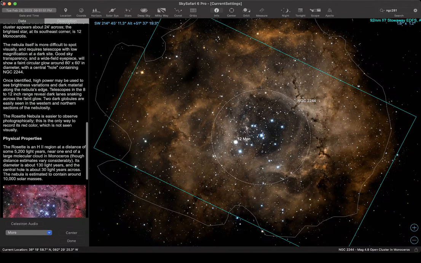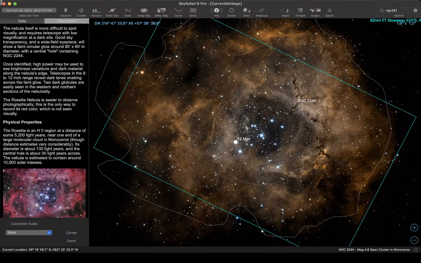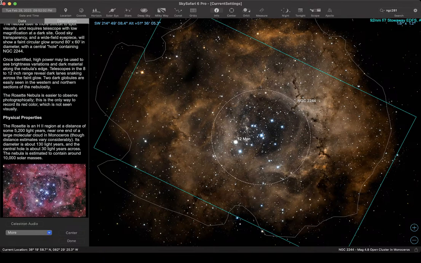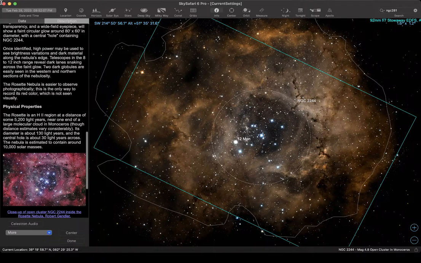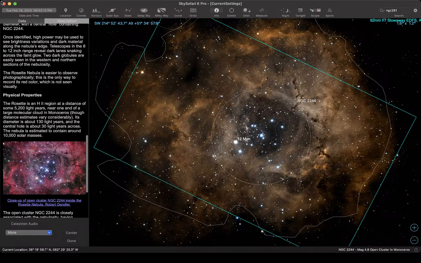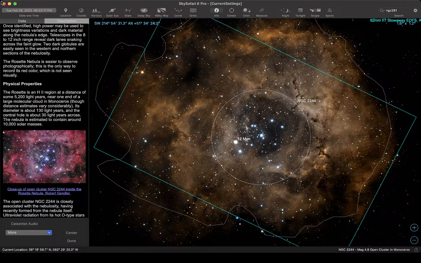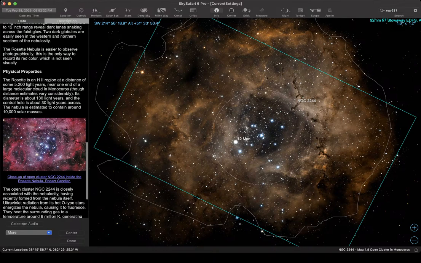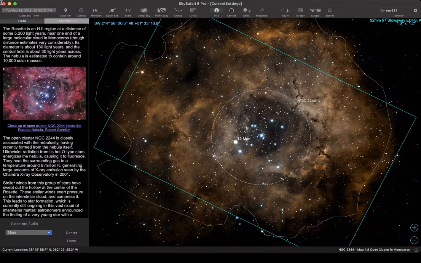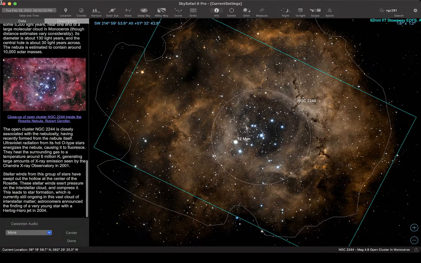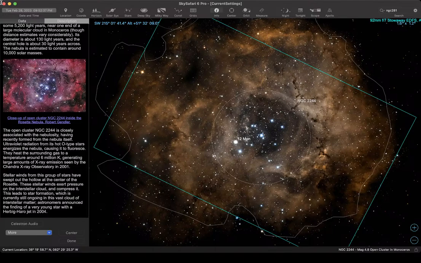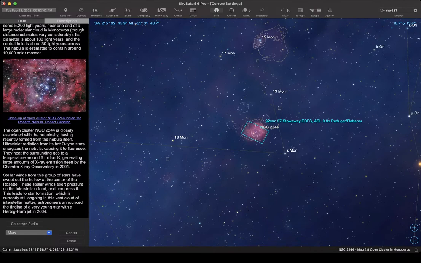The nebula itself is more difficult to spot visually and requires a telescope with low magnification at a dark site. Good sky transparency and a wide field eyepiece will show a faint circular glow around 80 by 60 arcminutes in diameter, with a central hole containing NGC 2244. That's what you can see, that contrast around the hole there. The Rosette Nebula is easier to observe photographically. It's the only way to record its red color, which is not seen visually. I'm glad they state that. It's about 5,200 light years away. And when you see deeply exposed photographs, you can see that it's part of that molecular cloud in Monoceros, connecting up here with the Cone Nebula as well.